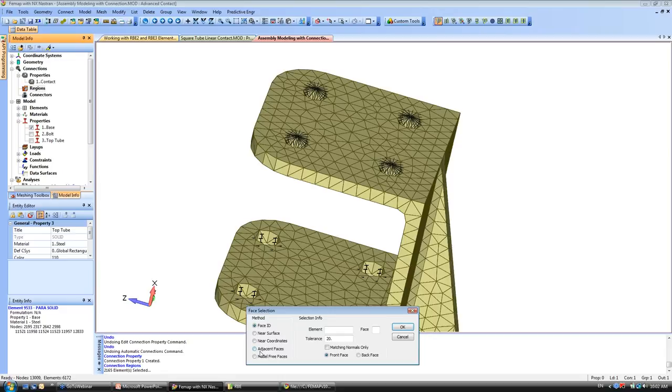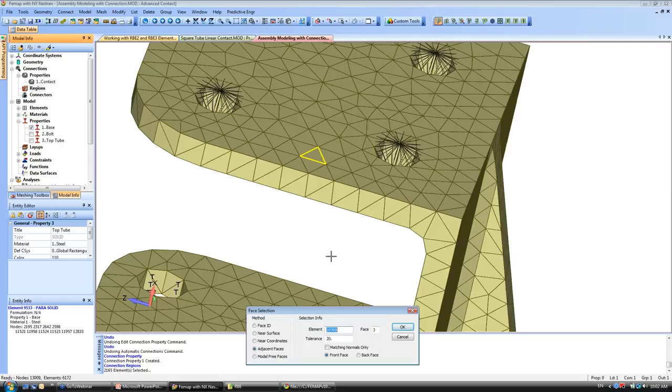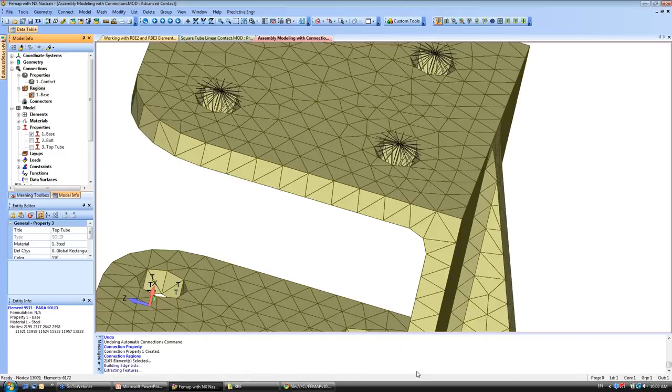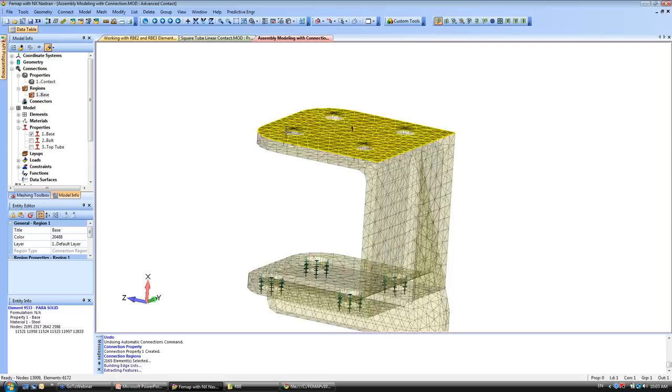I'm just going to have it paved. And it's going to look for all faces that are within this tolerance of 20. It's just a super useful command. I use it all the time for pressure loads and stuff. And there. Now, I'm going to turn this back on. See, and there's my contact patch right on that surface.